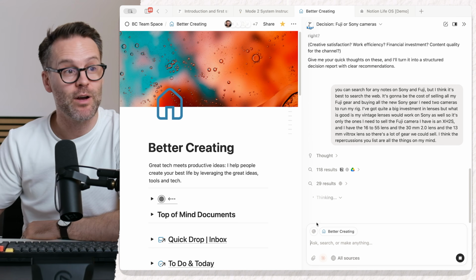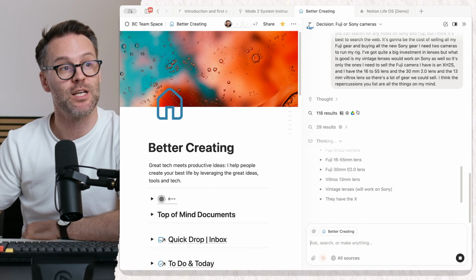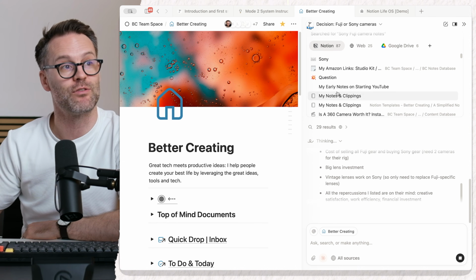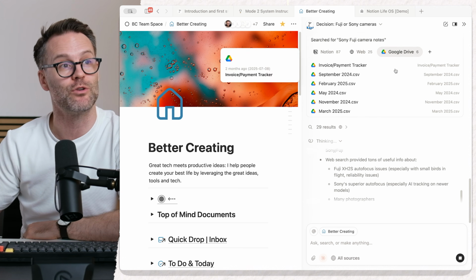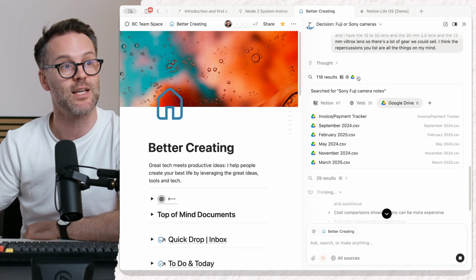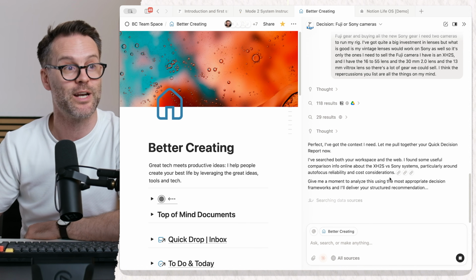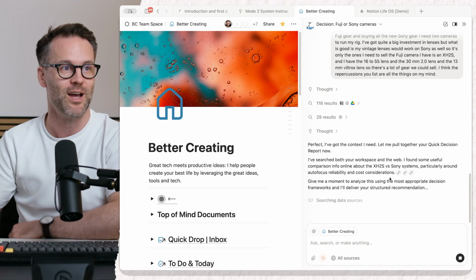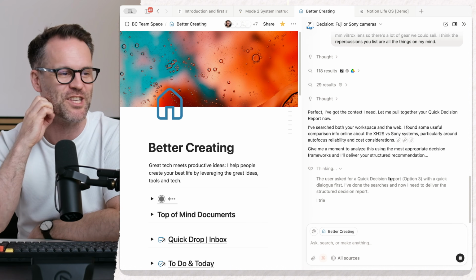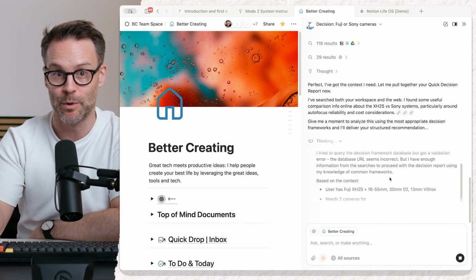Now you can see here, another example. It's using those connectors, searching my drive. It's searching through my workspace, web, Google Drive. It's doing a bunch of that, which is fantastic. It's found a bunch of results. It's got the context. And here we're going to get our decision report. So a good example of a really quick process using my decision maker. And let's see what it comes up with.